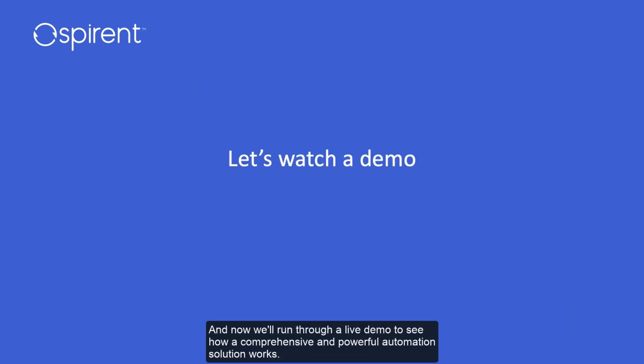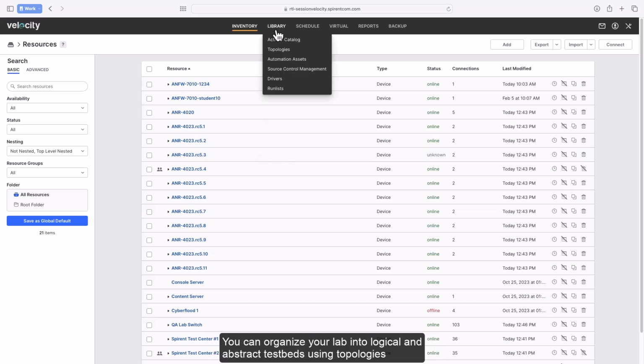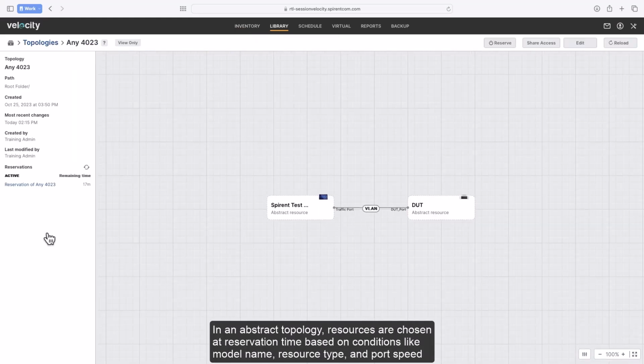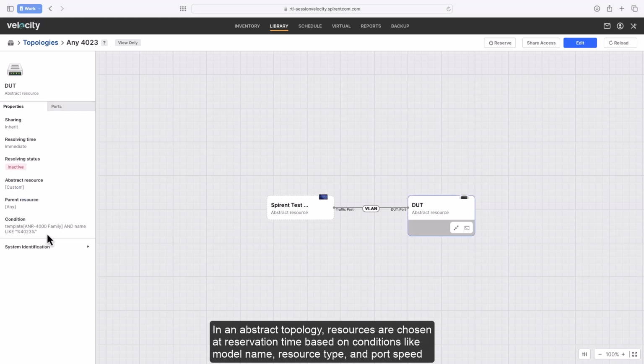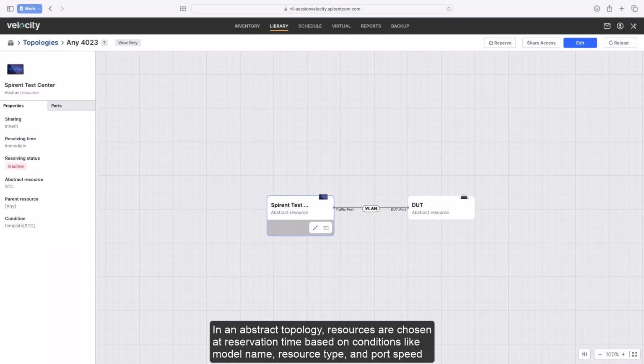And now we'll run through a live demo to see how a comprehensive and powerful automation solution works. This is Velocity's inventory page, where you can track all your lab resources, including infrastructure, connections, and virtual resources. You can organize your lab into logical and abstract test beds using topologies. In an abstract topology, resources are chosen at reservation time based on conditions like model name, resource type, and port speed.